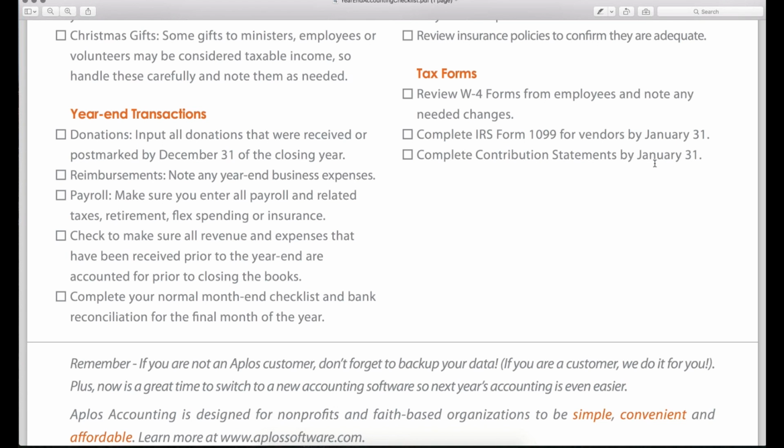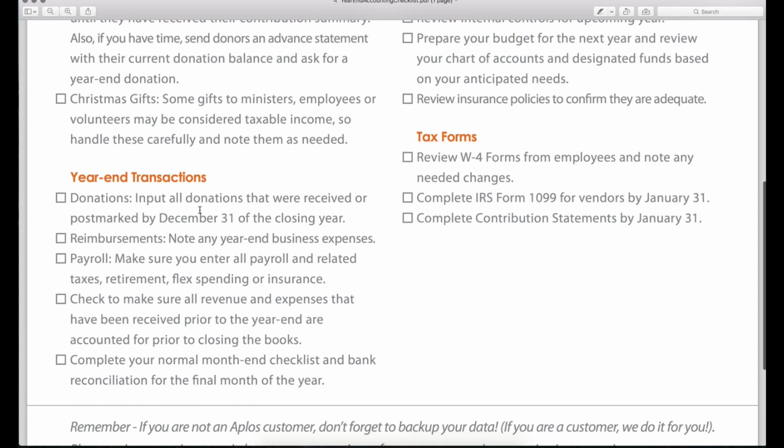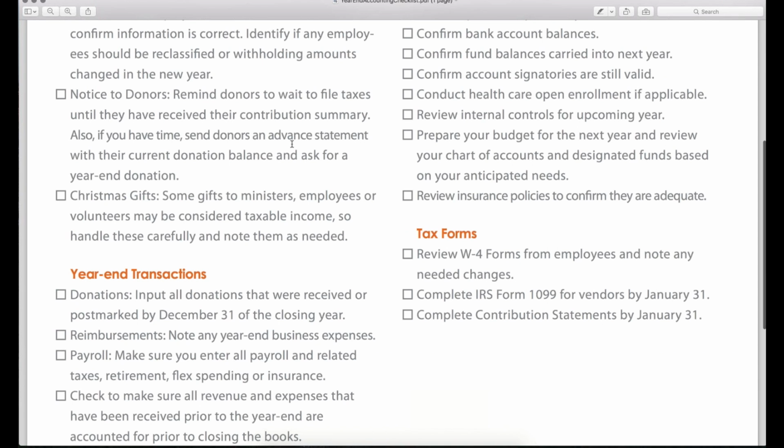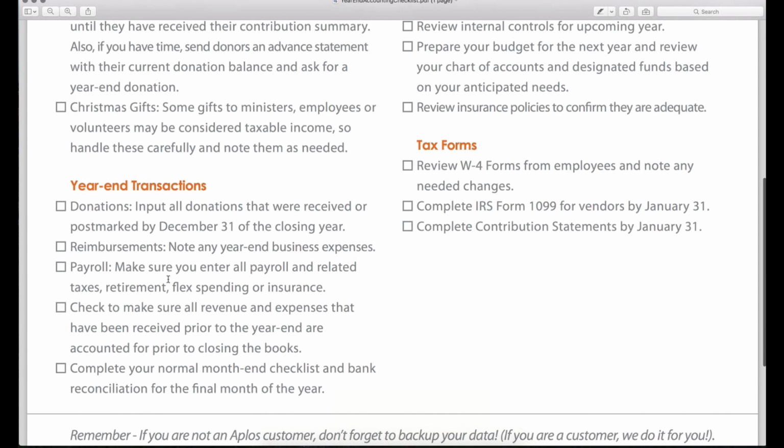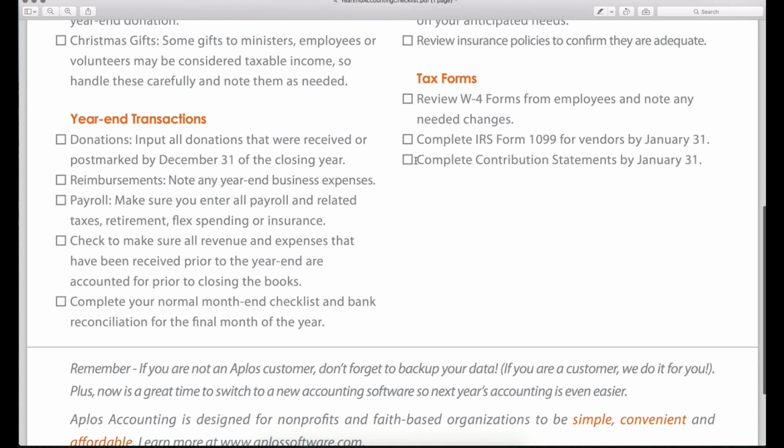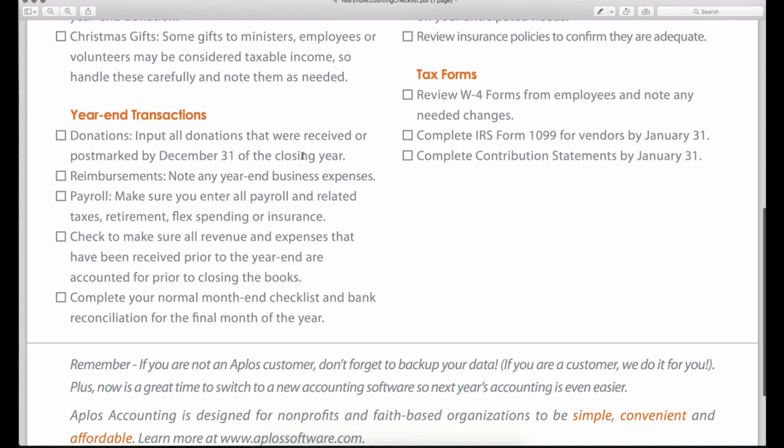And same kind of thing for contribution statements. So make sure to remind your donors, have them send their last stuff, make sure you have it in there by December 31st, and then their contribution statements need to be out by January 31st as well. So complete your records, make sure you've got all your donors entered. Make sure you've got their addresses or their emails, however you distribute those forms, and then complete those contribution statements by the end of January.